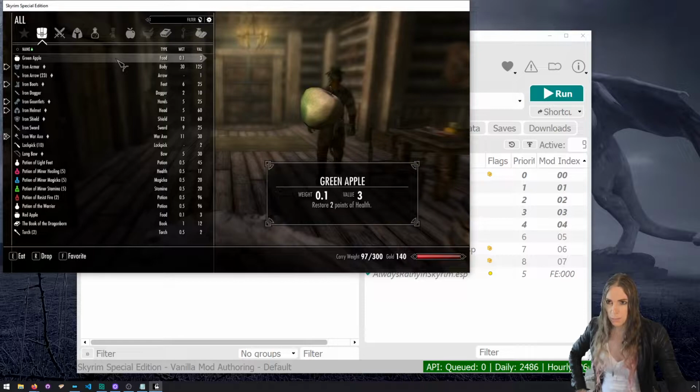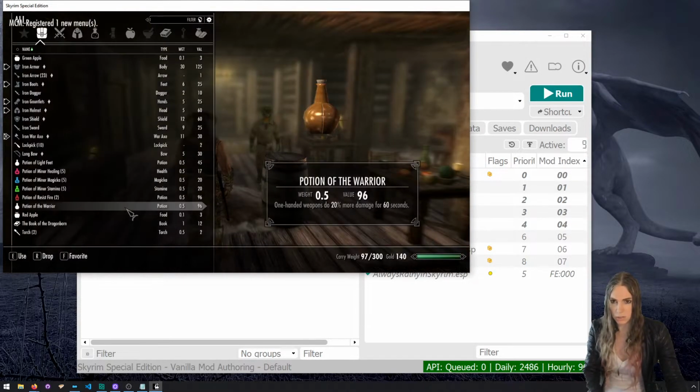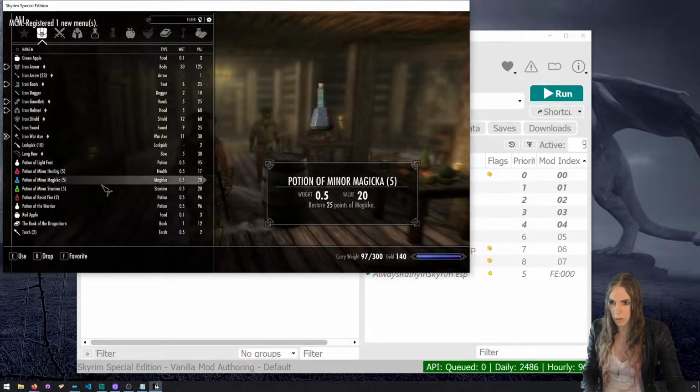So let's nom the green apple. I think that'll kill us. Let's nom the red apple. Oh, we'll see if this works. If on-equipped works.